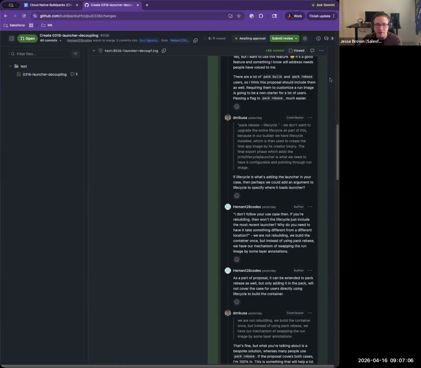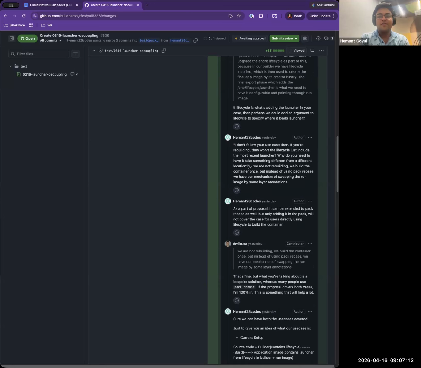And I noticed in your comments here, you were saying you don't use rebase today explicitly. Yeah, we don't use pack rebase. Currently we build it through lifecycle directly, and we have our own mechanism, using some base image annotations to swap the customer's run image with the newly available run image.